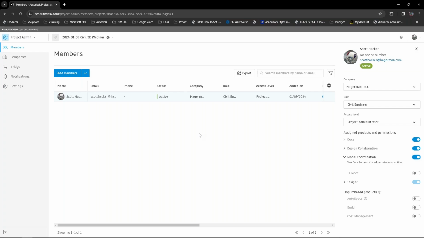Okay, now down here at the bottom is a place for unpurchased products. Now I've got a couple in here. I've got auto specs, I've got build, I've got cost management. Okay, those are something that can be added at any point and activated at any point. Okay, I happen to have those, but it's not necessary for our project. Okay, at least not yet. All right.